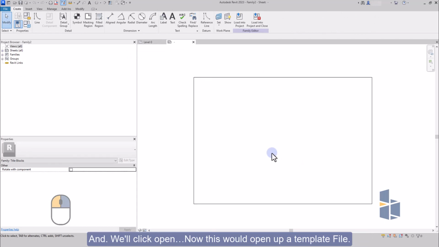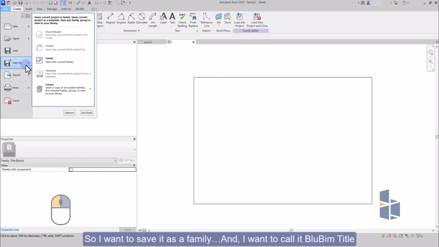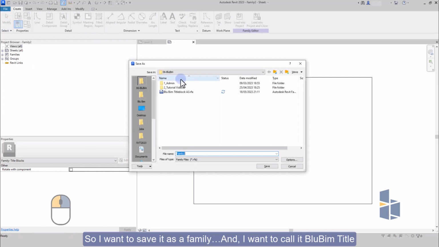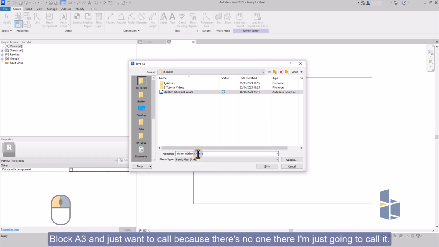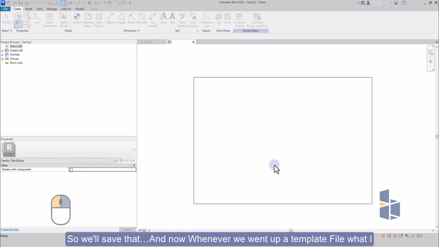Now this will open up a template file, and my recommendation is the first thing you should do once you open up a template file is save it as. So I'm going to save it as a family, and I'm going to call it BluBim title block A3. Because there's another one there, I'm just going to call it revision 1. You'll see why this is important later on once we load it into our project. So I'm going to save that.